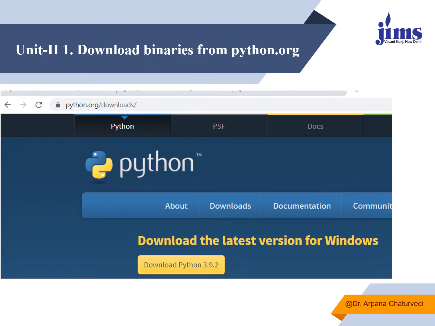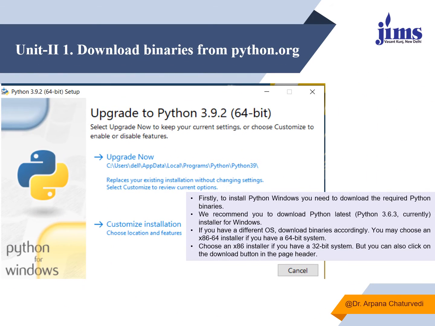To download binaries from python.org, kindly look over here. What I have done is, I reached the Python official website, that is python.org, and there I have clicked on download. The moment I clicked on download, I see this option, that is Download Python 3.9.2. This is the latest version of Python. Then you just have to click on this. As in my system I have already installed Python, that's why it is showing upgrade now, and as my system is 64-bit, that's why I have selected this.